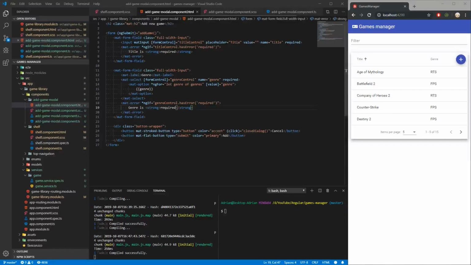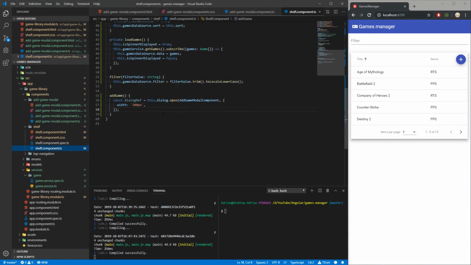Great. Now let's move to the shelf component, and over here we will implement adding a game to our list. First of all, we will refactor this piece of code over here. We will select it, refactor, and extract to the private method, and we will call it openAddGameModal.